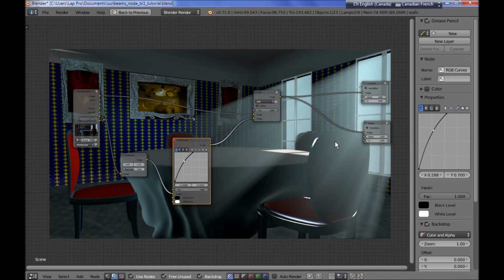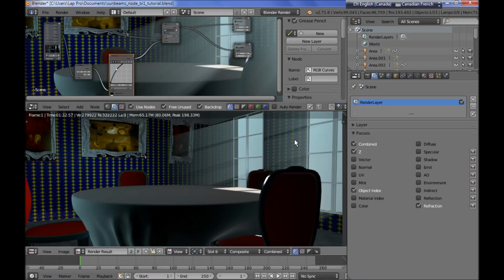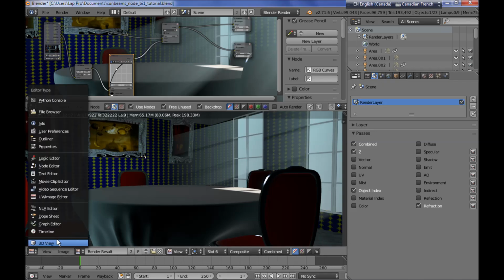except for the fact that those light rays are casted over the chair and the tablecloth, which of course I don't want to happen. So that's why I'm heading over to this. First I need to switch over to my 3D view, of course.